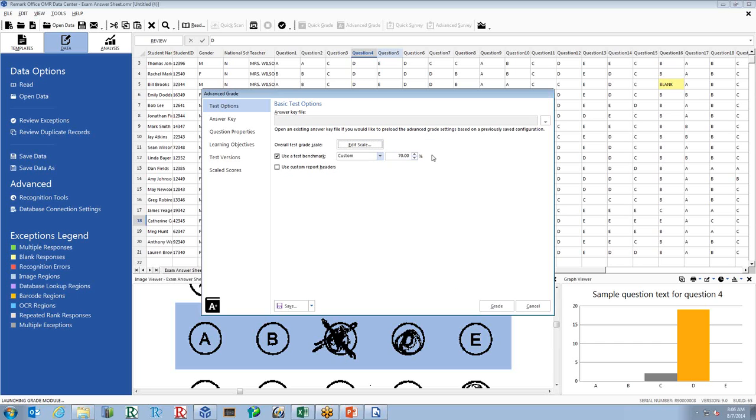So we had that before, but one of the new features is instead of entering an actual value like 70%, you can use the class average. So Remark would grade the test, and then it would just take that class average and show you who's above the average and who's below the average.